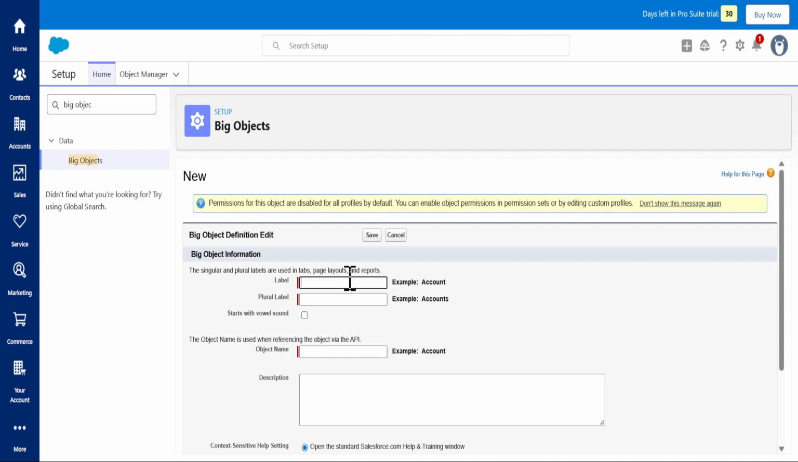Enter a clear, human-friendly name that describes the type of data you plan to store, like historical transactions or event logs. Good naming is important because it helps admins and analysts quickly understand what lives in this object and how it should be used. Next, provide the Plural label. This is simply the pluralized version of the label, which Salesforce uses in lists and menus. Keeping label and plural label consistent improves clarity across your org.